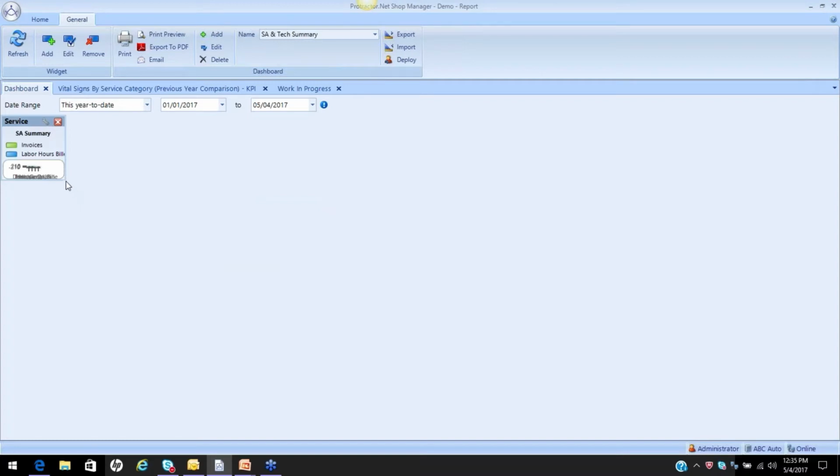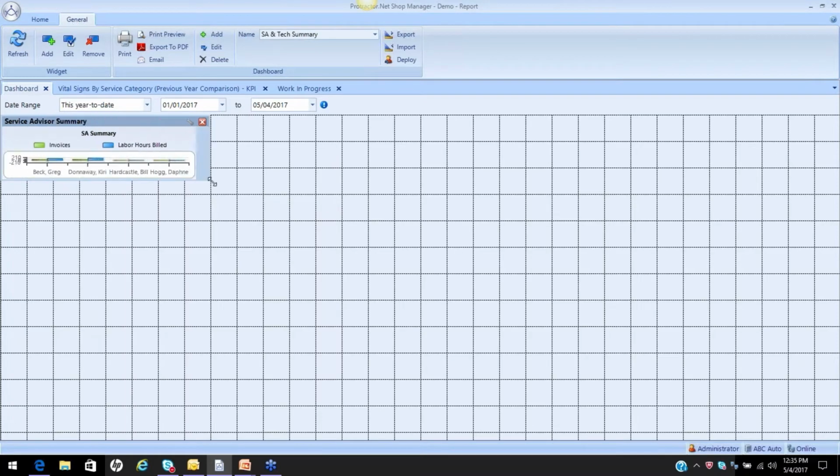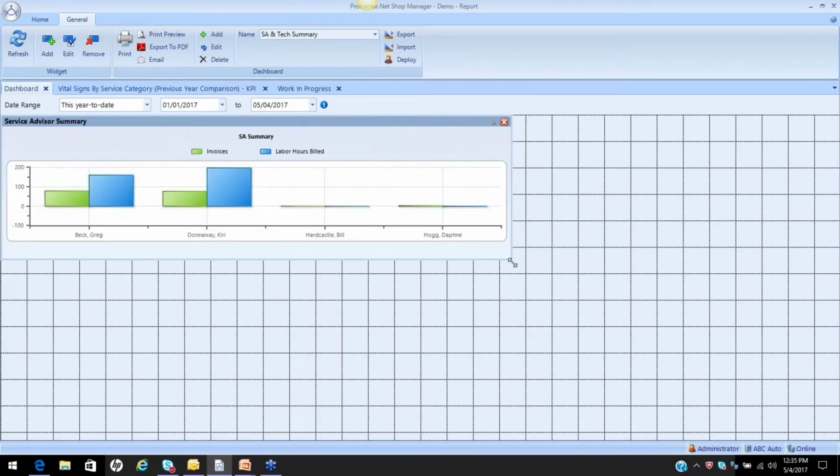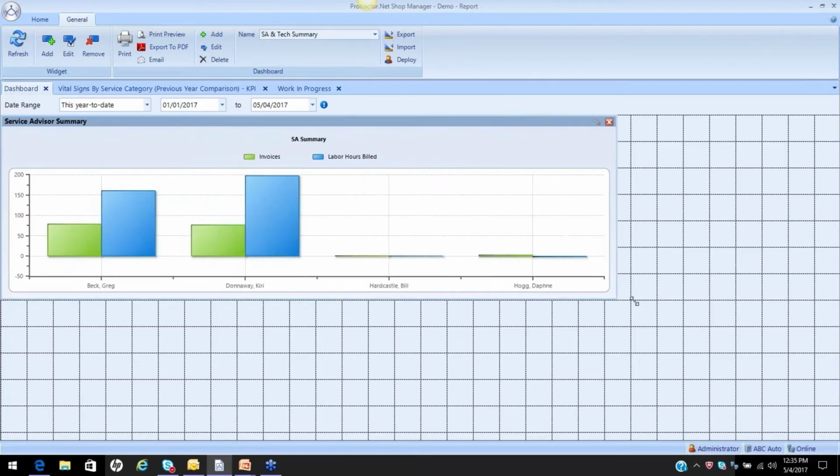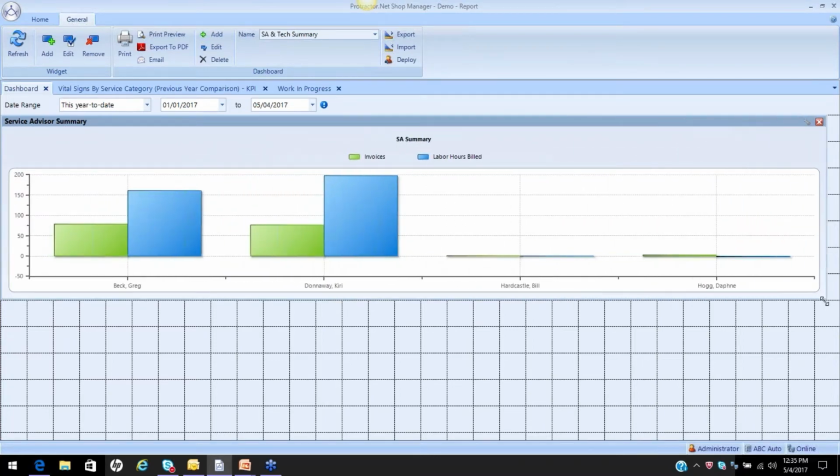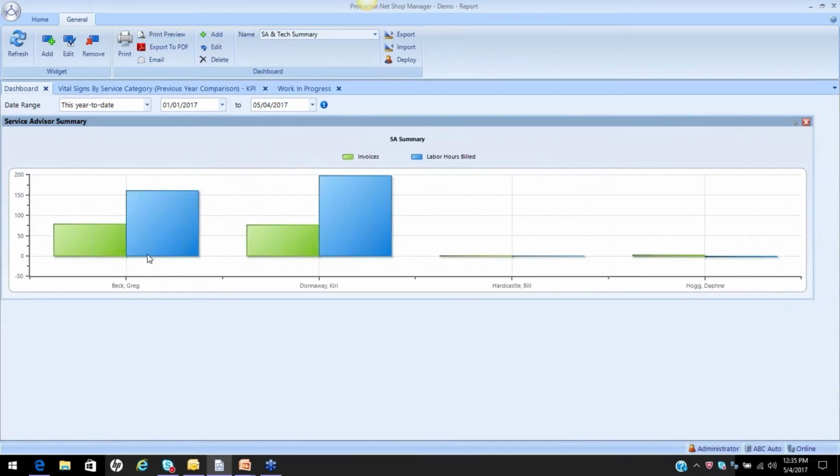There's just trial and error sometimes, guys. So anyway, there is my chart. As you guys know, stretch it out however you want it to look on your screen, as big or as small as you want. And now what I'm looking at on this, green represents my invoices, blue represents my labor hours billed. I'm currently looking at a year-to-date view.